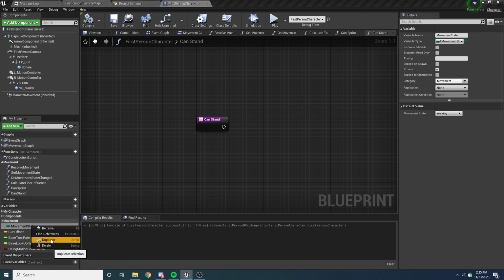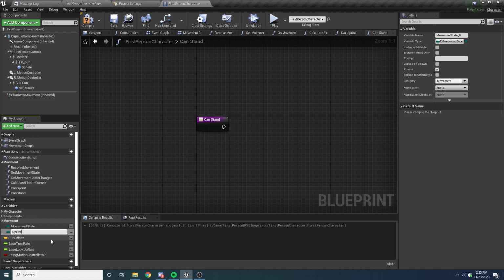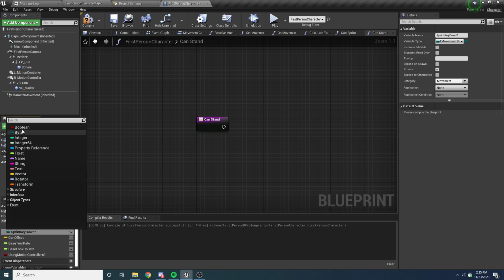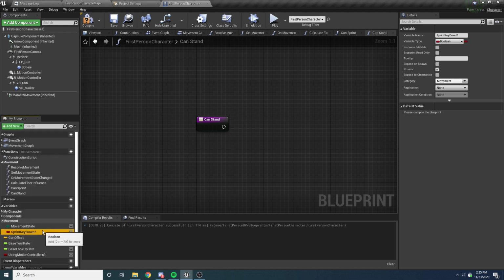So let's duplicate this guy, and we will call this sprint key down question mark. And we will switch this to a Boolean. So this is obviously whether or not the sprint key is currently down. And we want to duplicate that. And we also want to keep track of whether or not the crouch key is down. So we'll just duplicate and rename to crouch key down. And then we also want to keep track of the half height of our capsule when we're standing. And we need this because when we go from standing to crouching, we're going to shrink our capsule. So it's going to get actually a little bit smaller.